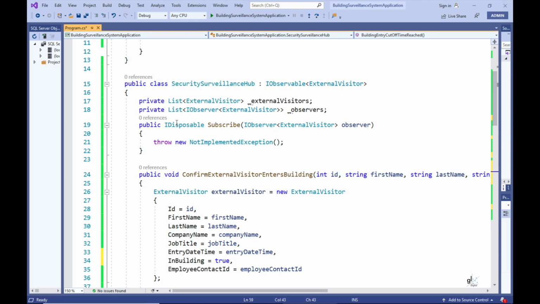Note that when an observer object subscribes to the observable object, the observer object passes a reference to itself into the Subscribe method. The this keyword can be used for the purpose of referencing an object derived from the class in which the this keyword is implemented. We'll implement this code when we create the observer classes in a bit. For now, let's implement the code for the Subscribe method.